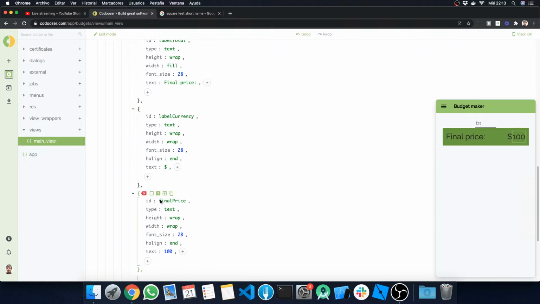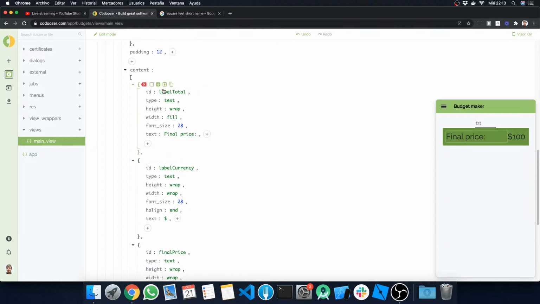Now you see these two components are aligned to the right, because they are on the end, and they have a width of wrap. So the first component is going to fill the whole remaining space. You see the green box?